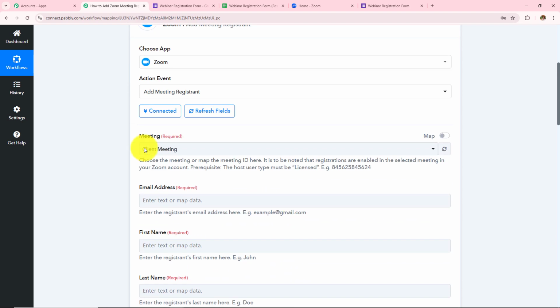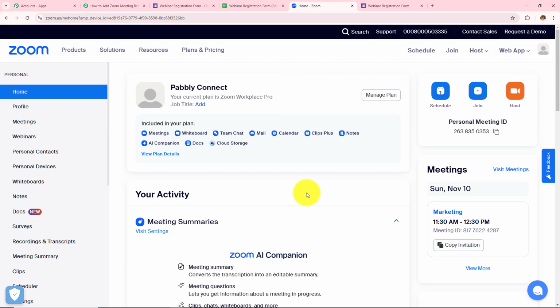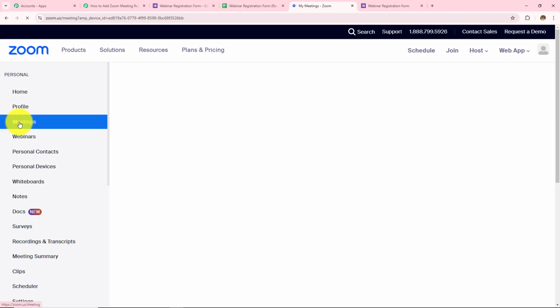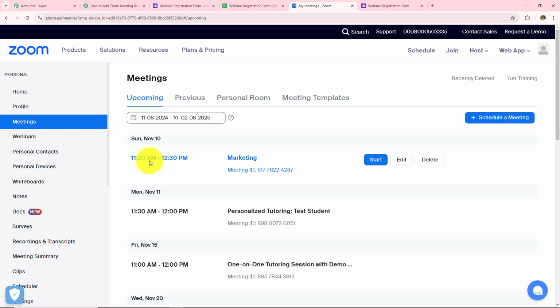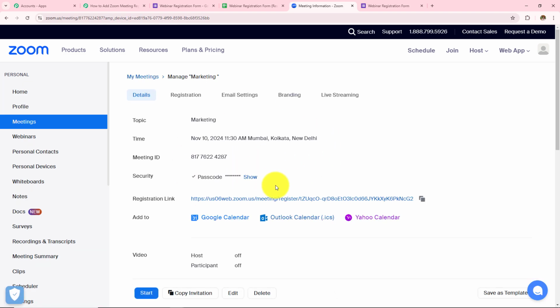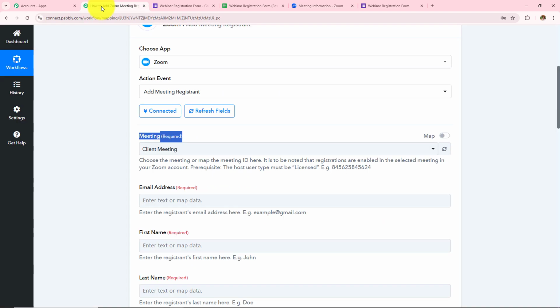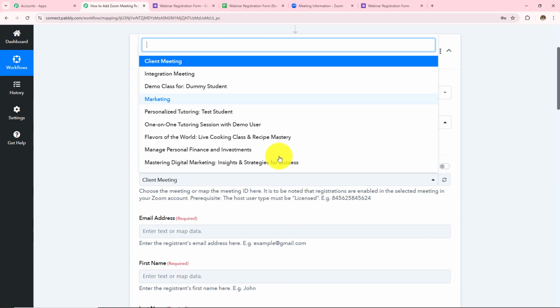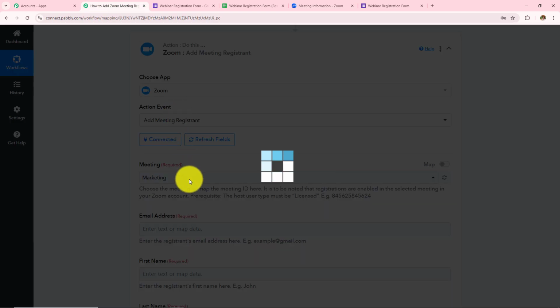So the first one is I have to enter the meeting in which I want to add this registrant. To enter this, let me take you to my Zoom account. So this is my Zoom account, and on the left hand side I can see all these options. Here I have to click on Meetings, and I have created this meeting by the name Marketing. So let's open this, and I want to add all my registrants in this particular meeting. So I'll go back to Pabbly Connect, and from this drop down select my meeting as Marketing.